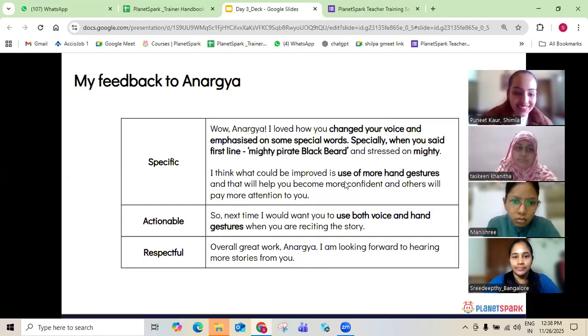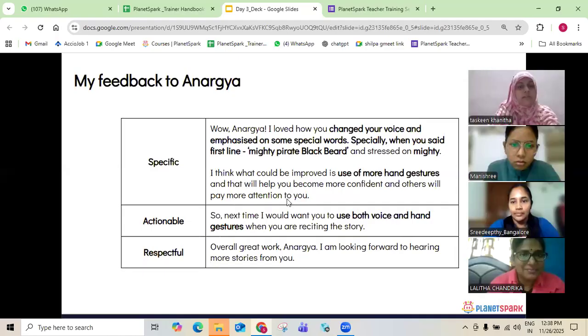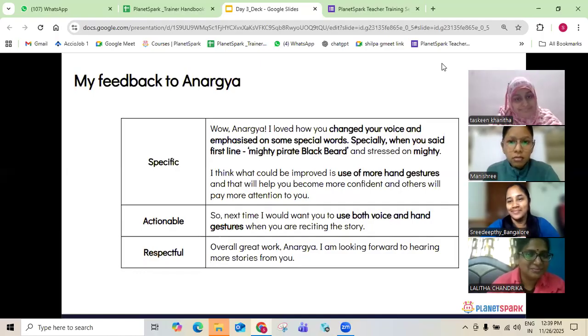Good job. Taskeen, can you read the second paragraph now? Yes, ma'am. I think what could be improved is use of more hand gestures, and that will help you become more confident and others to pay attention to you. Thank you, Taskeen. You did not start with the hand gestures, but when you realized I'm going to talk about hand gestures, you immediately started using your hand gestures. So great presence of mind there, Taskeen.